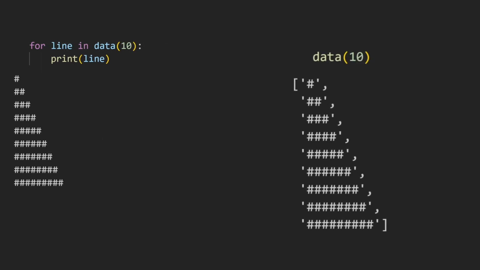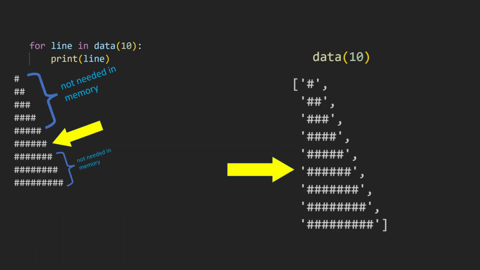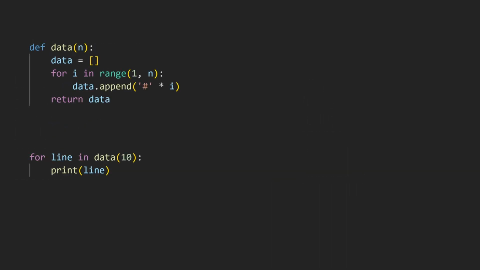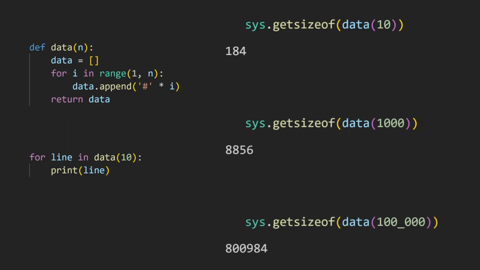During our loop, let's say we get to the case where we print out the string with 5 characters. We only actually need enough memory to store a 5-character string. Next iteration, we only need enough memory to store a 6-character string, so on and so forth. The amount of memory the entire list is going to take up is dependent on its size. With 10 strings, it is 184 bytes. With 1,000 strings, it grows to 8.8 thousand bytes. And with 100,000 strings, it is 800,000 bytes.